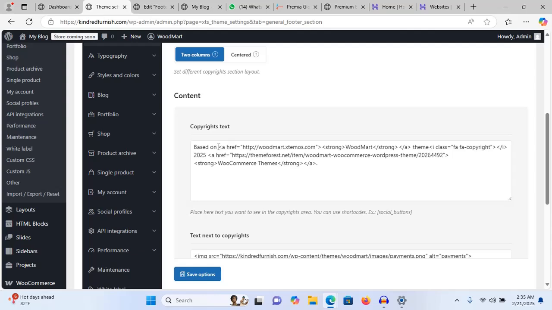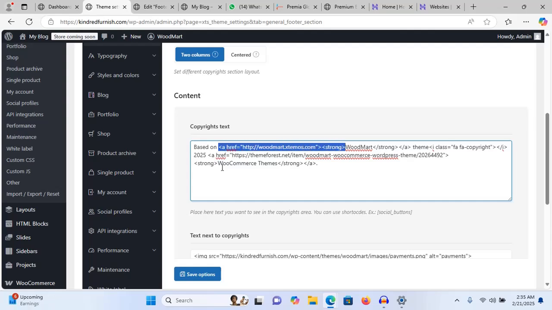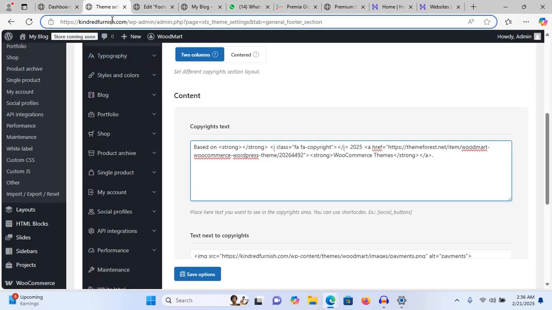So just delete, starting from this arrow here, you can delete it up to this place. From strong, you can delete this one too, delete this, then delete this theme as well. Just delete this theme. Then let's work on this first. You can put the name of your website here, which is Kindred Furnish.